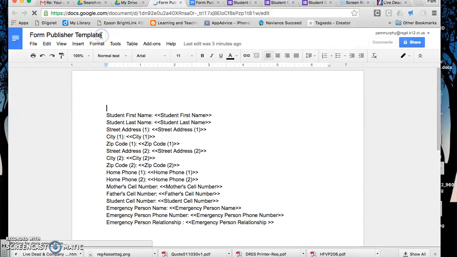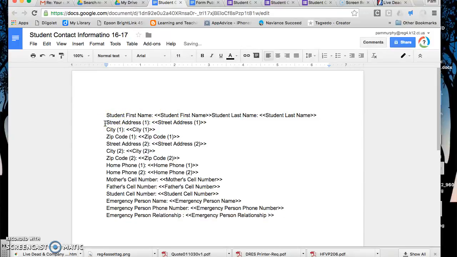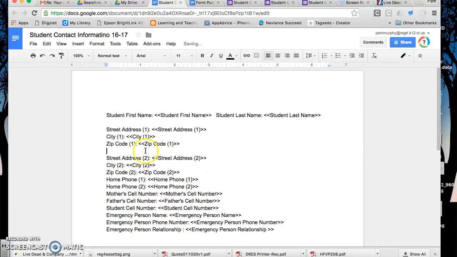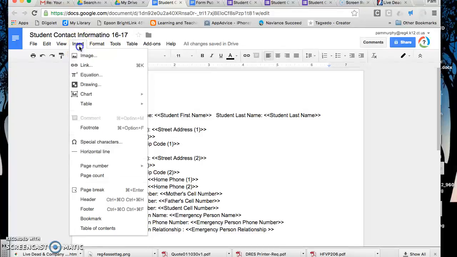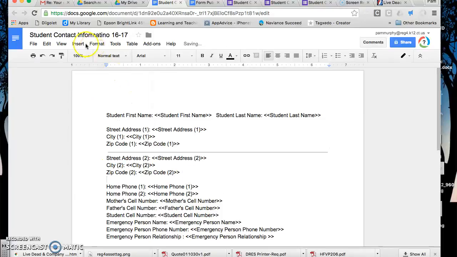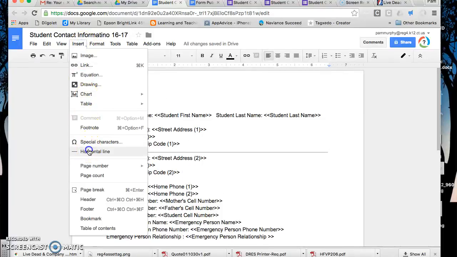So it says student contact information. I'm going to write 1617 because that's what it's going to be for. And then I want my student last name. I just want that to be on the same line as this. I'm going to come down here. There's my street information. And I'm going to insert a line right in between it. Boom. And there's my next. Again, I'm going to insert a nice line.